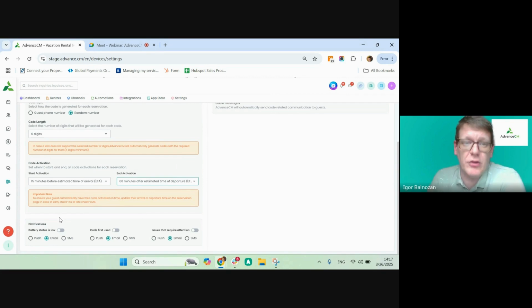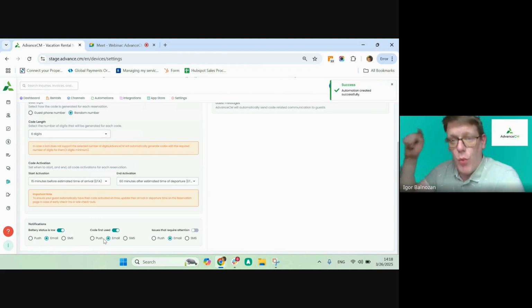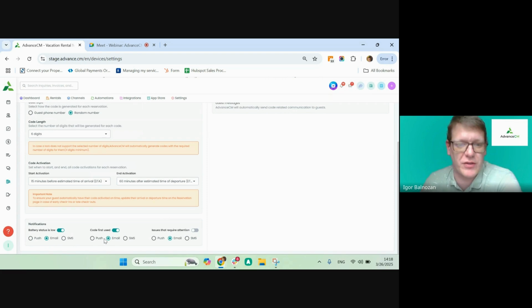In the end, you can set up your notifications. So every time the battery is low, you're going to turn on the notification. You can choose in which way you want to be notified, by push, email, or SMS. When is the code first used? Again, you're going to activate the notification, and you will know exactly when the guest went into the apartment and when the code was first used.